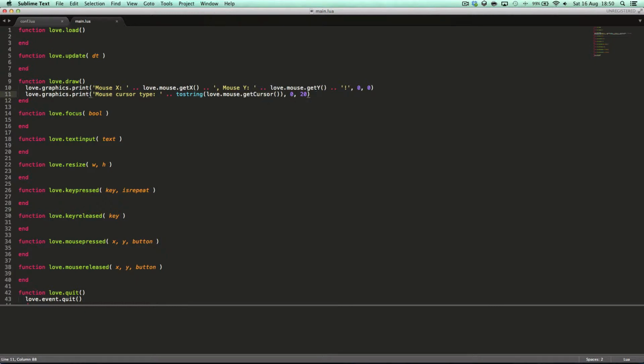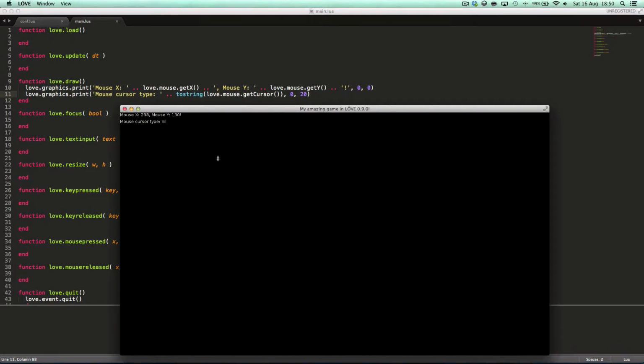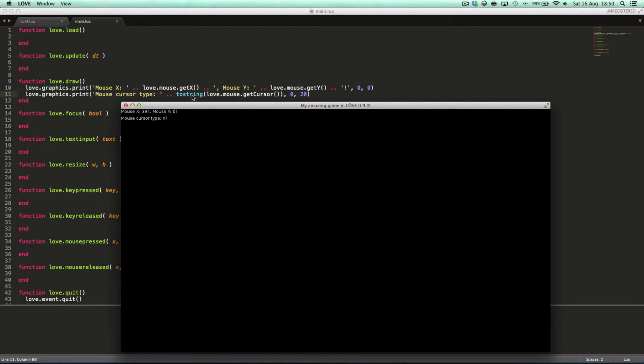All I did was wrap it in a toString function to make sure that the cursor type was a string, so that it wasn't trying to concatenate nil. It concatenated the string nil, which is just a string, and of course LÖVE can concatenate that without any problems.